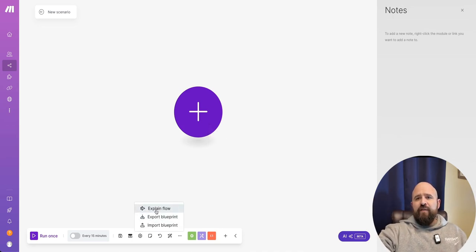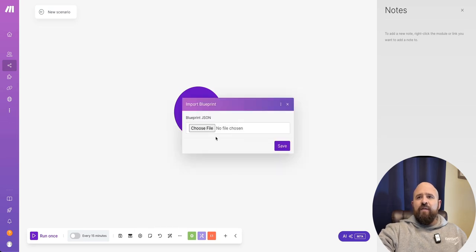More, we have explain flow. It'll try to explain it to you. Import and export blueprint. If you're in my Make.com or in my school community, in all of the explainer videos that I do, there will be a blueprint where you can just take that blueprint, import it into Make.com, and it'll put all of the modules in there for you. And then all you have to do is go change your connections to your account for the things.